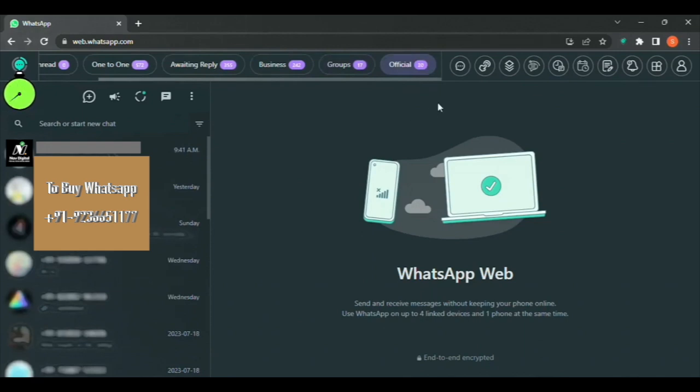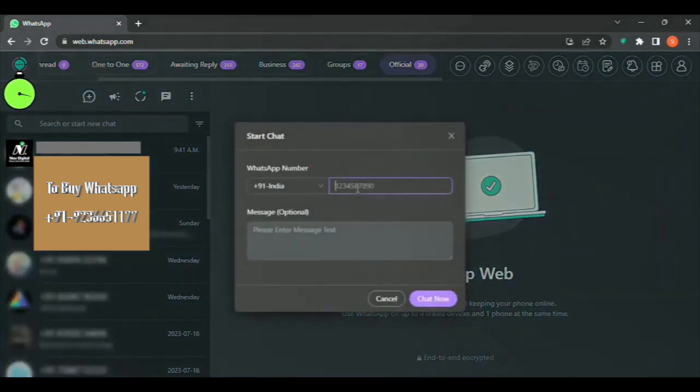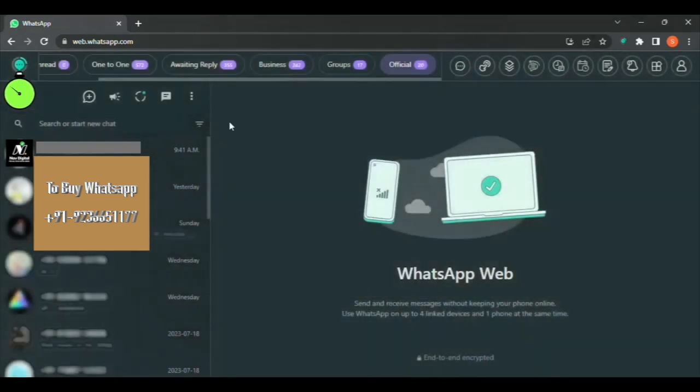Okay, so as I've said, you can create your own tab. I will explain this in a bit. Apart from that, there is a plus icon. When you click on this, you can write any number, write a message, and start chatting with them without saving the number on your phone or on your WhatsApp. So this is one feature.